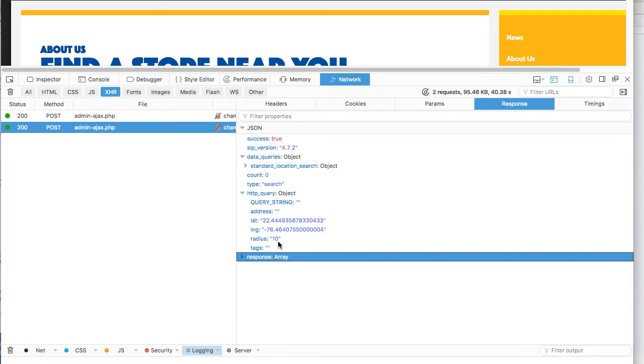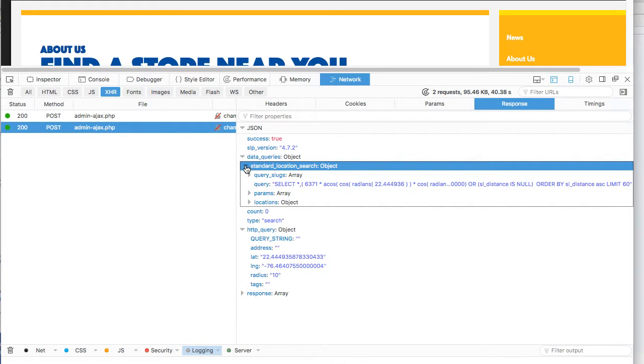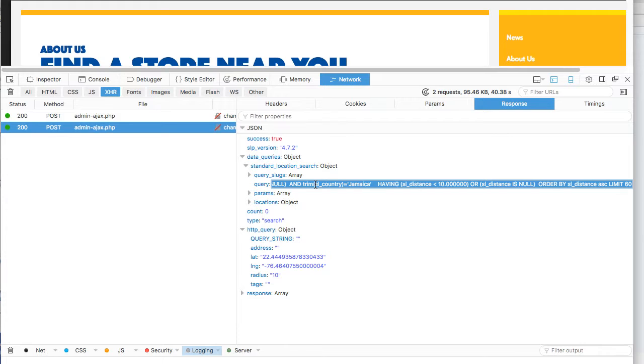Also, I can see that the search radius, whenever someone performs a location search, not the initial page load, is set to 10. So that means this is only going to show me locations within 10 miles of the middle of the Caribbean Sea. And in this particular query, it's only going to be locations within 10 miles of the middle of the Caribbean Sea, where the country is actually set to Jamaica. And I can see that here in this query string. If I look at this long SQL query string, I can see what that is set to.